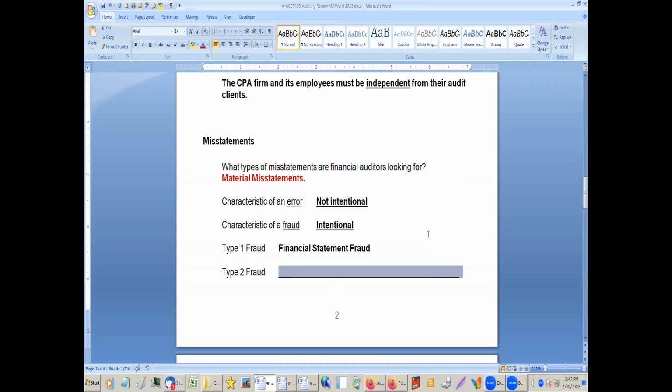Fraud type 2 is the hilariously understated misappropriation of assets, which is really just employee theft.